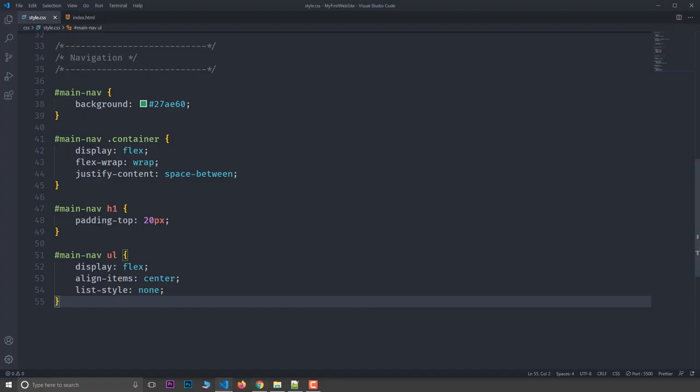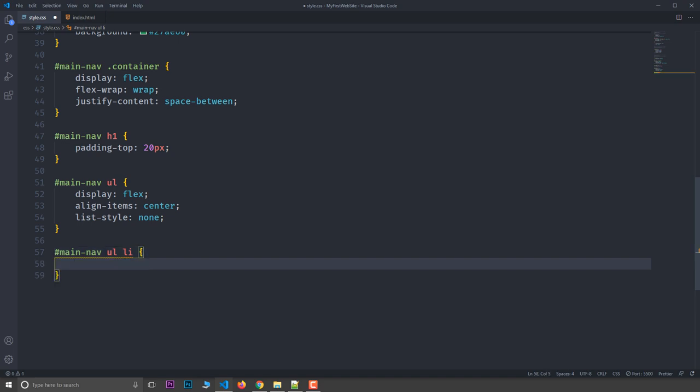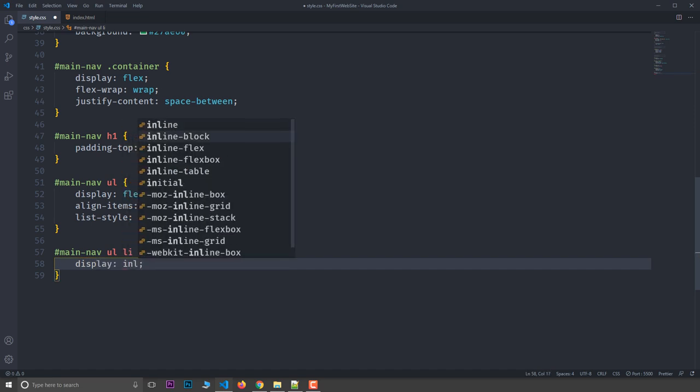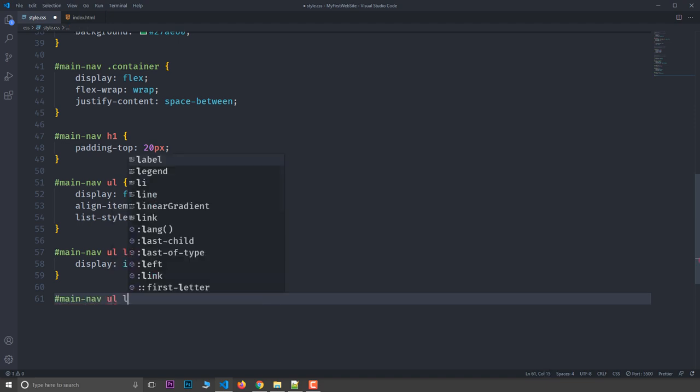Okay, and then main nav, right? And then UL li. I think it would be helpful, not necessary, but it would be helpful. And display inline-block, it's not necessary, just optional. And then we have UL li and a.